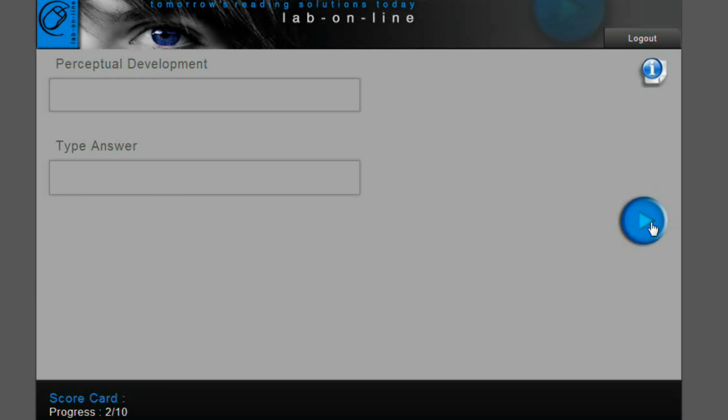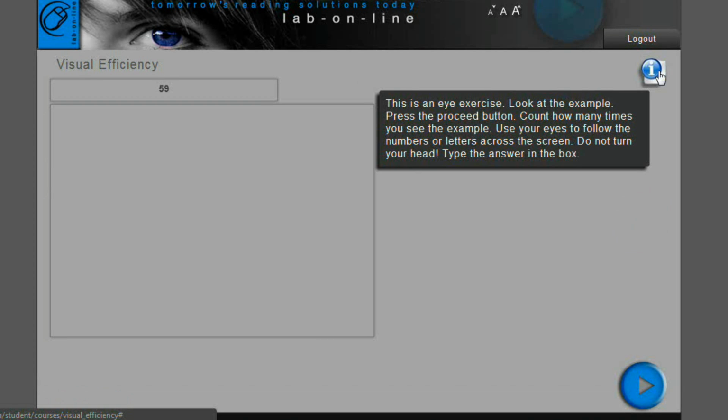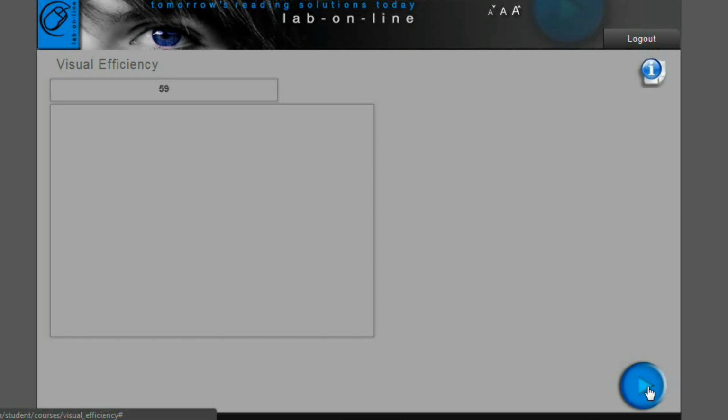With the visual efficiency, we are looking at motility development. This is an eye exercise, and the whole function is for the left to right flow of the eye over the passage that is read. Concentrate and count how many times you can see the example.